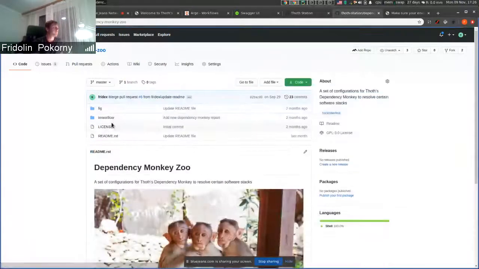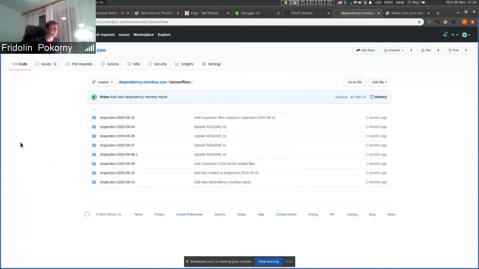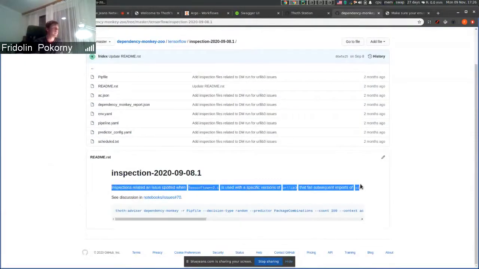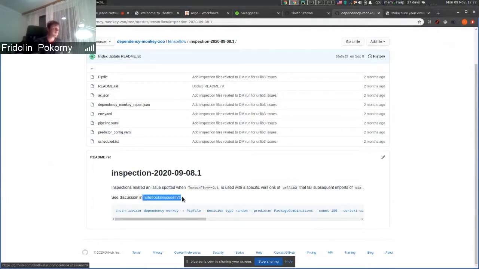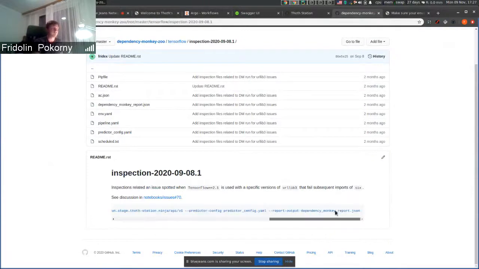So in Dependency Monkey Zoo, you can find, for example, the TensorFlow directory where all the inspections related to TensorFlow live. You can go, for example, to this one, and you can see a brief overview of what this inspection is about. You can also see the linked discussion and how the inspection was triggered. So in this case, it was triggered using Dependency Monkey, and you can see all the relevant files that were used. So just as an example, you can see the Pipfile.